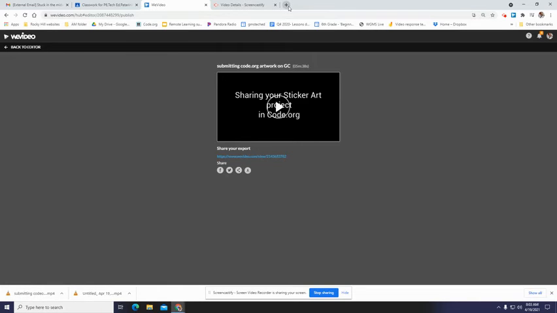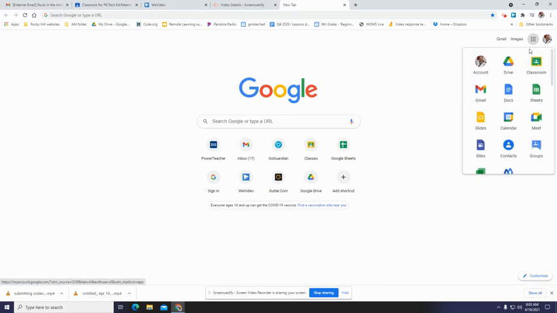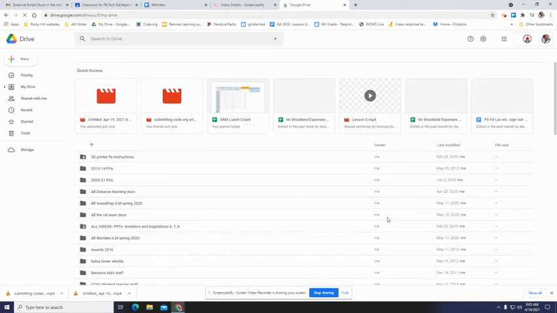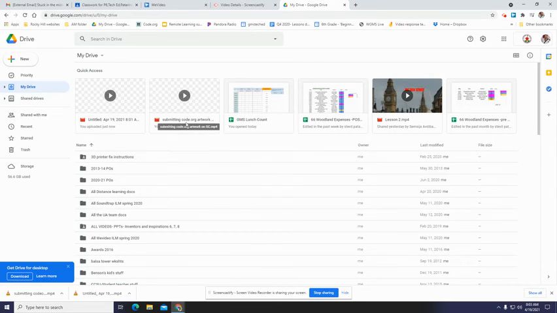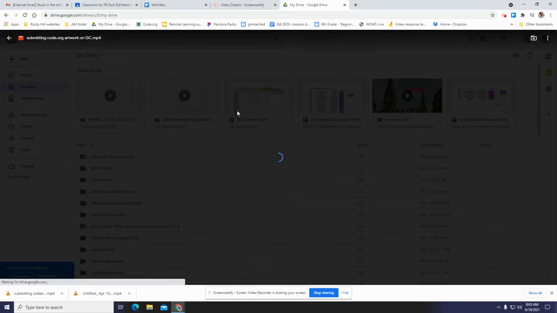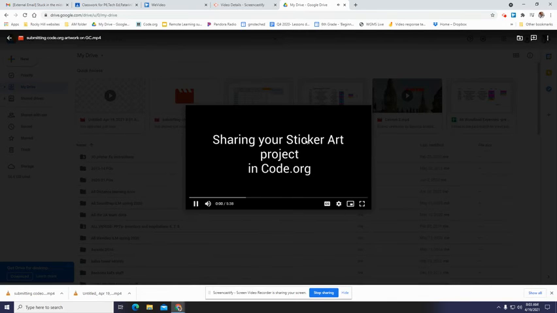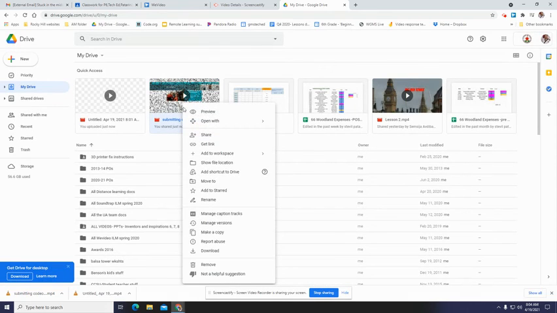All right. The other way, I suppose, is if we went into Google Drive, because we told it it could save it in Google Drive there. Uploaded just now. And oh, here we go. Shared just now, submitting code.org artwork. So there's my thing. And let's see if I open it. Let's see, is there a download button here? Add a comment, move to, maybe, there we go. If I just right click up here, share, get a link.